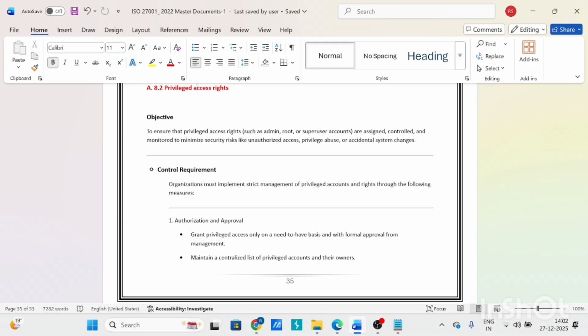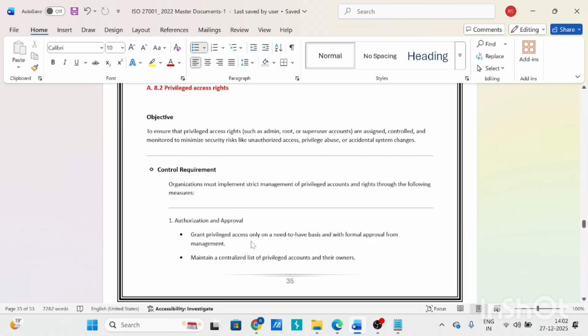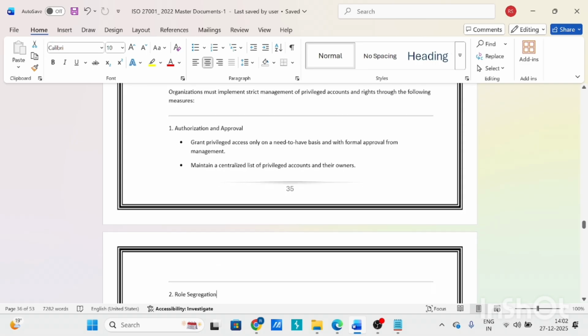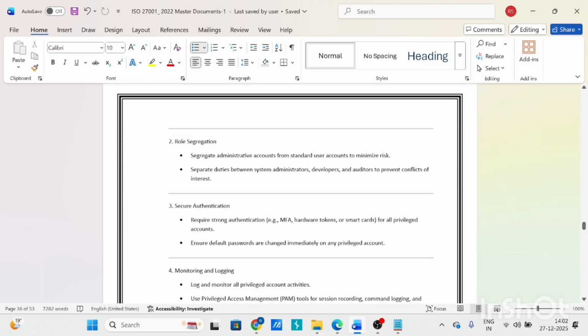Every organization must implement strict management of privileged accounts and rights through the following measures. Authorization and approvals: grant privileged access only on a need-to-have basis with formal approval from management, and maintain a centralized list of privileged accounts and their owners. Role segregation: segregate administrative accounts from standard user accounts to minimize the risk. Separate duties between system administrators, developers, and auditors to prevent conflict of interest.